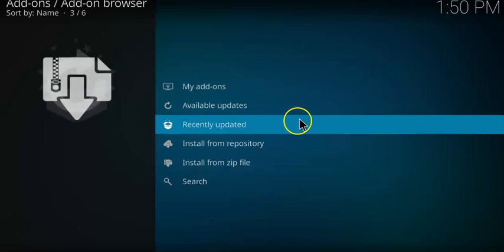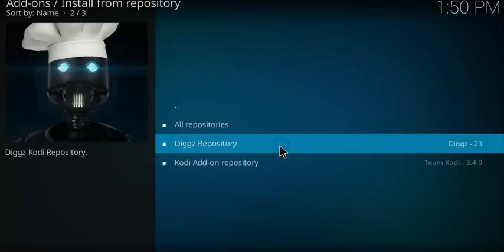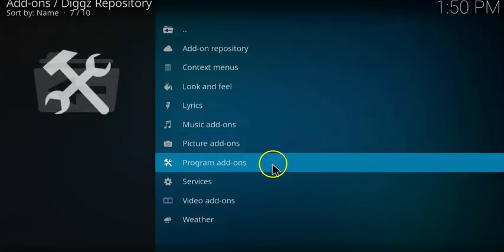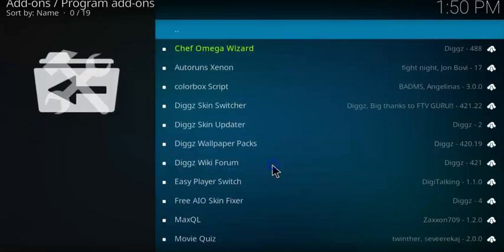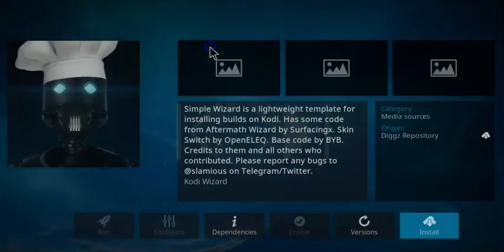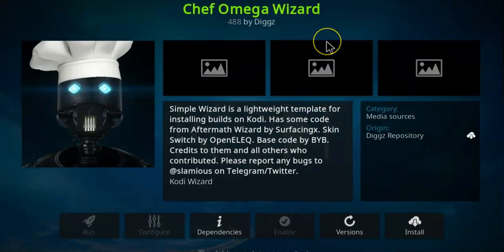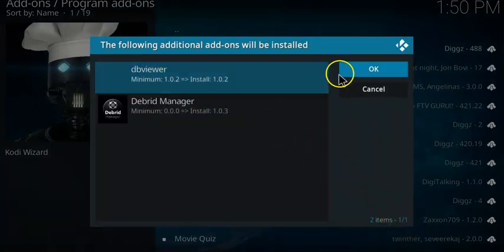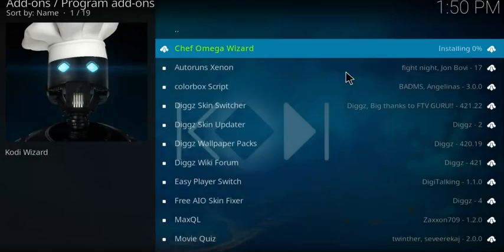And then at this point, scroll down and click on install from repository. Once you click on it, when you get here, click on Dix repository. And then at this point, scroll down and click on program add-ons. And then once you get here, all you have to do is click on Chef Omega Wizard. Once you click on it, it brings you to this interface. Then scroll down and click on install. And then once you get here, you click OK. And then you have to wait for the wizard to install.